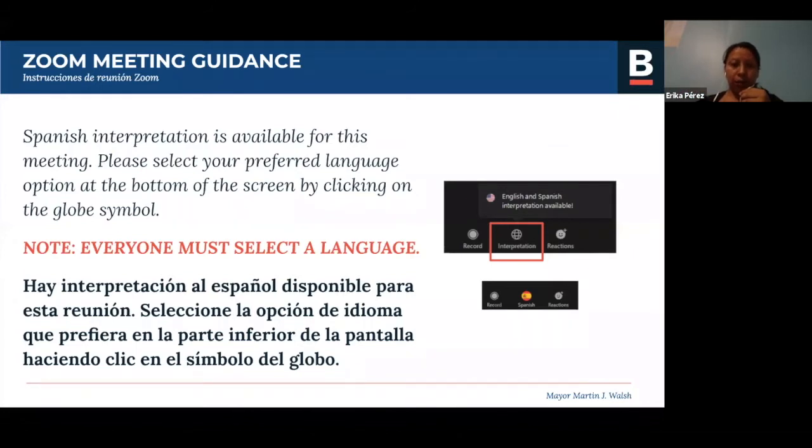So for monolingual speakers, this meeting will be bilingual, and you'll see a little globe right at the bottom of your screen next to reactions. Click on that, choose English, because right now you can hear me, but soon once I click OK on the invitation, you won't be able to hear me unless you click English or Spanish. Thank you.